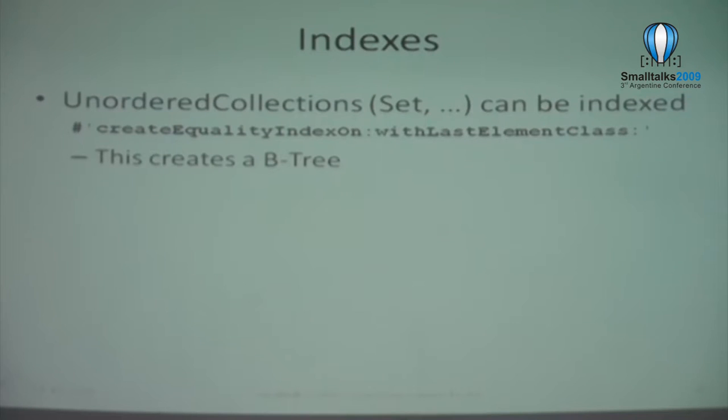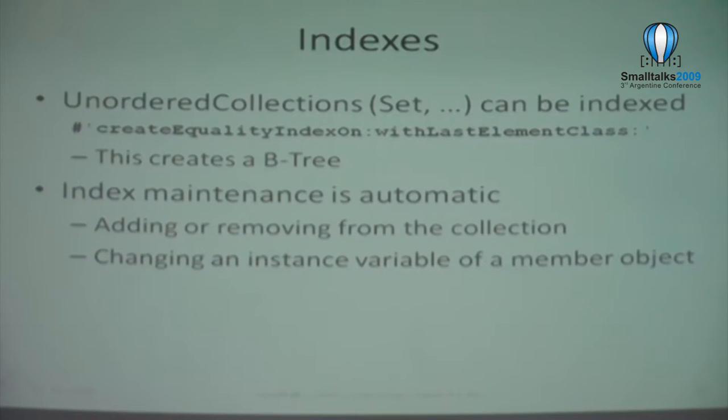Now, when you have millions or billions of objects in your system, querying becomes important. So GemStone supports indexes for unordered collections: sets, identity sets, bags, things like this. You can create indexes. For example, create an equality index on, and then you can give a path to specify. This creates a B-tree for implementation, and the index maintenance is automatic. So when you add an object to the collection, it will get indexed. If you modify an instance variable on an object that's in an indexed collection, and that instance variable participates in the index, then the index will be updated. So you don't have to programmatically update indexes. Simply modify an object and the index will be updated.